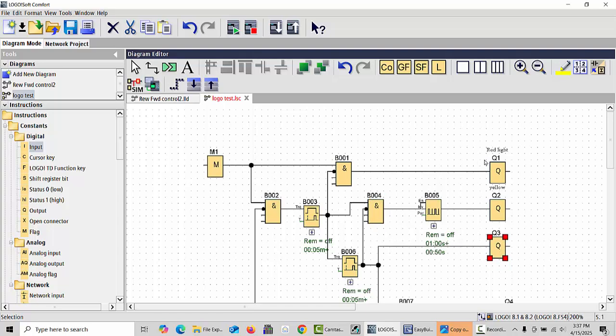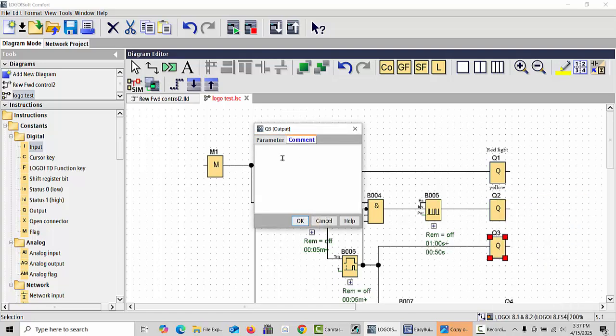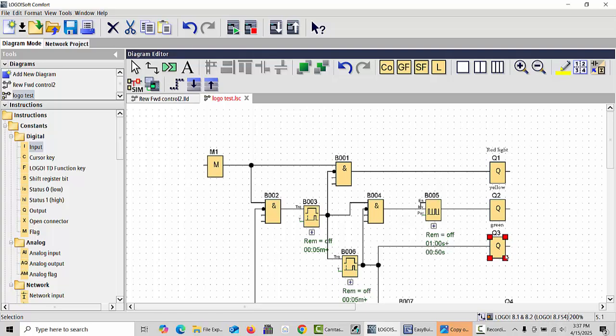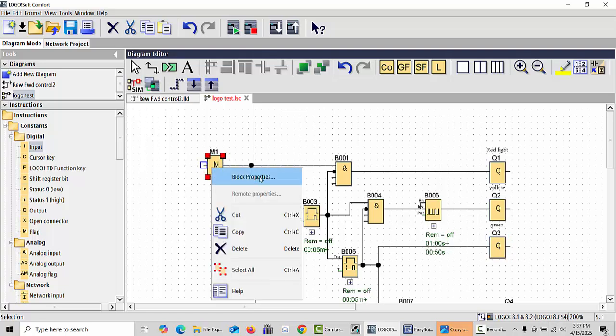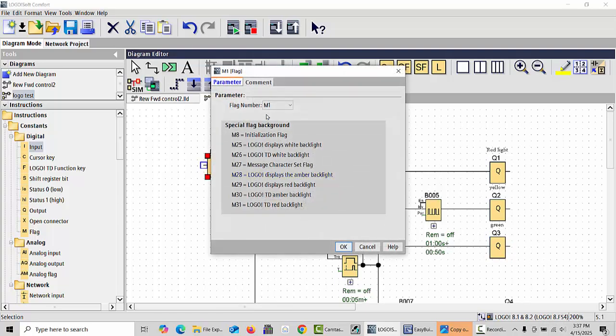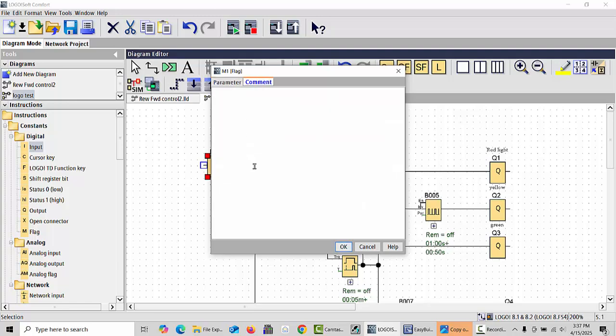Right, now in the sequence, this is our Q1, Q3, and you can give the comment in the block properties. This is red, yellow, and this is our green. Okay, click it. Okay, this is your green. And here, this comment you can give in the block properties. Comment, start.